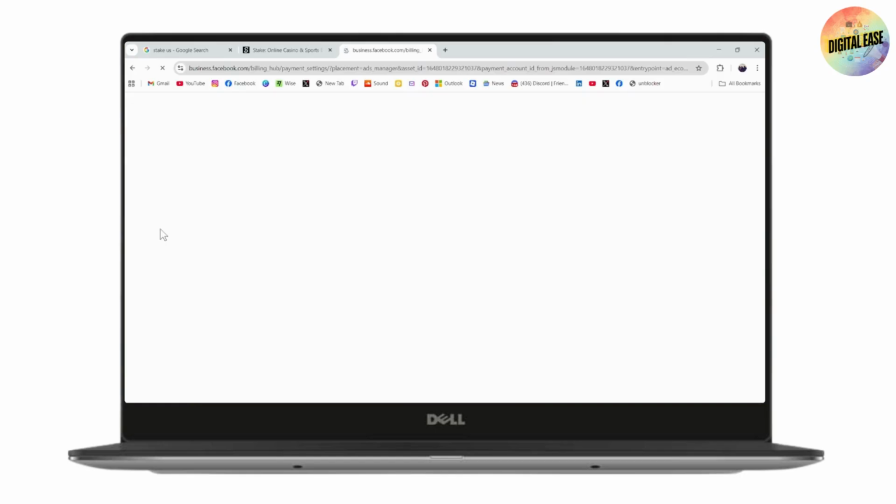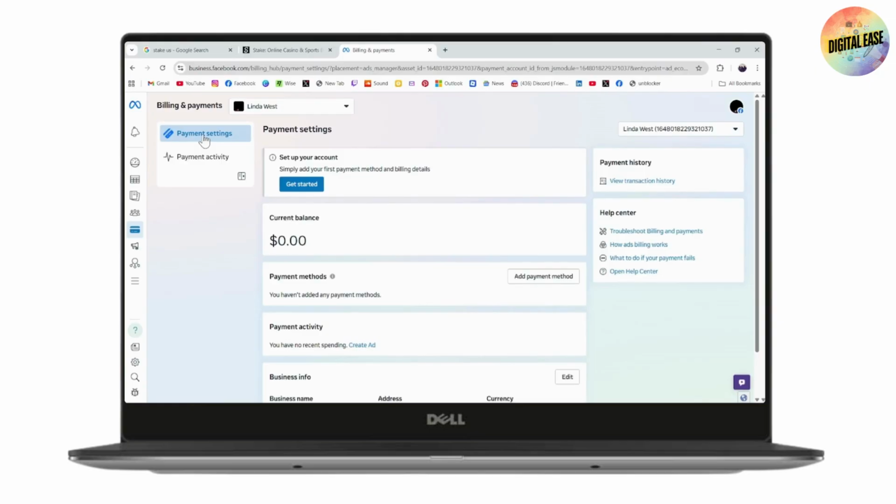So if you are by any chance in this payments activity tab, which is right here on the left side, just go and click on the payment settings, which is on the left side, because this is what we need at the moment. So once you're here, you'll have to go to the payment methods, which will be right here. In my case, I don't have any payment methods yet, but you need to go with your payment methods.